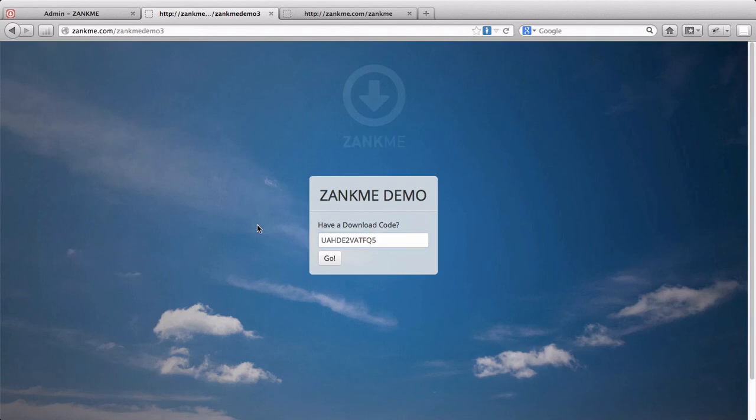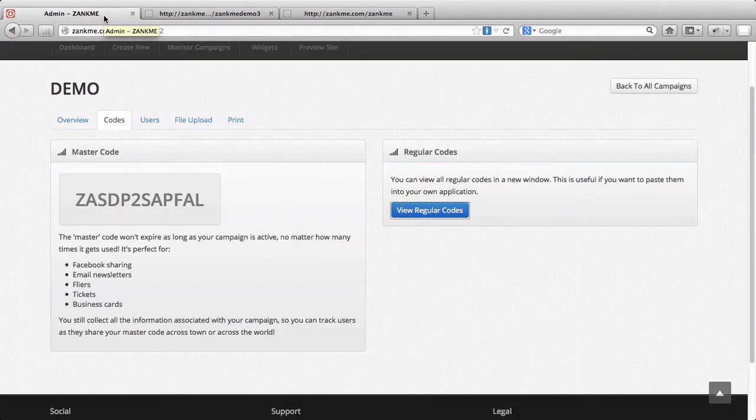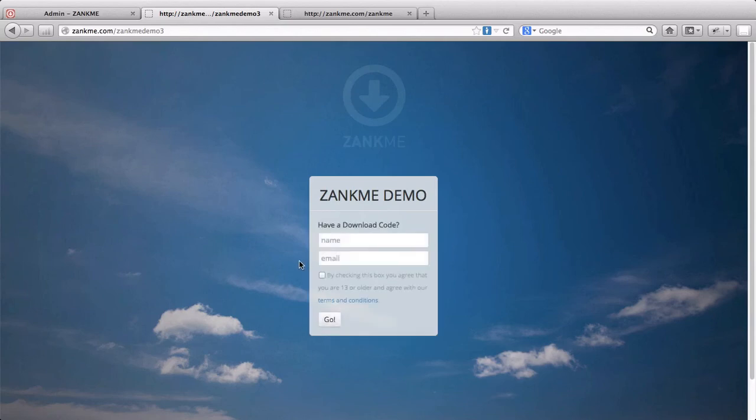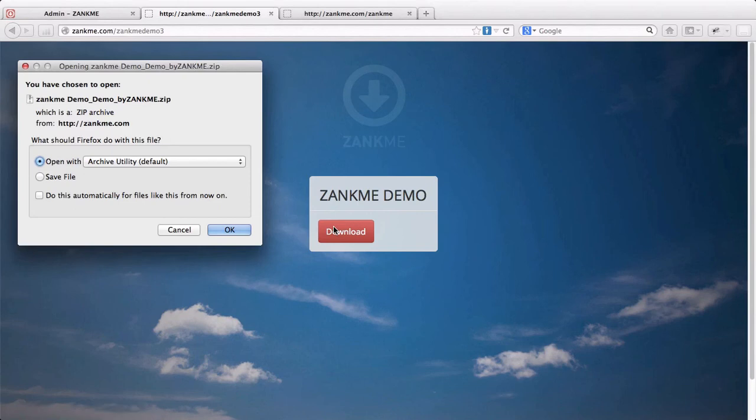Now let's try that same code we just used. Nope, not valid anymore. So let's go back and use our master code. Now this one will never expire until the end of the campaign. So type in our name, and then we type in our email. I'll check the box, hit go, and then once again we get the download.